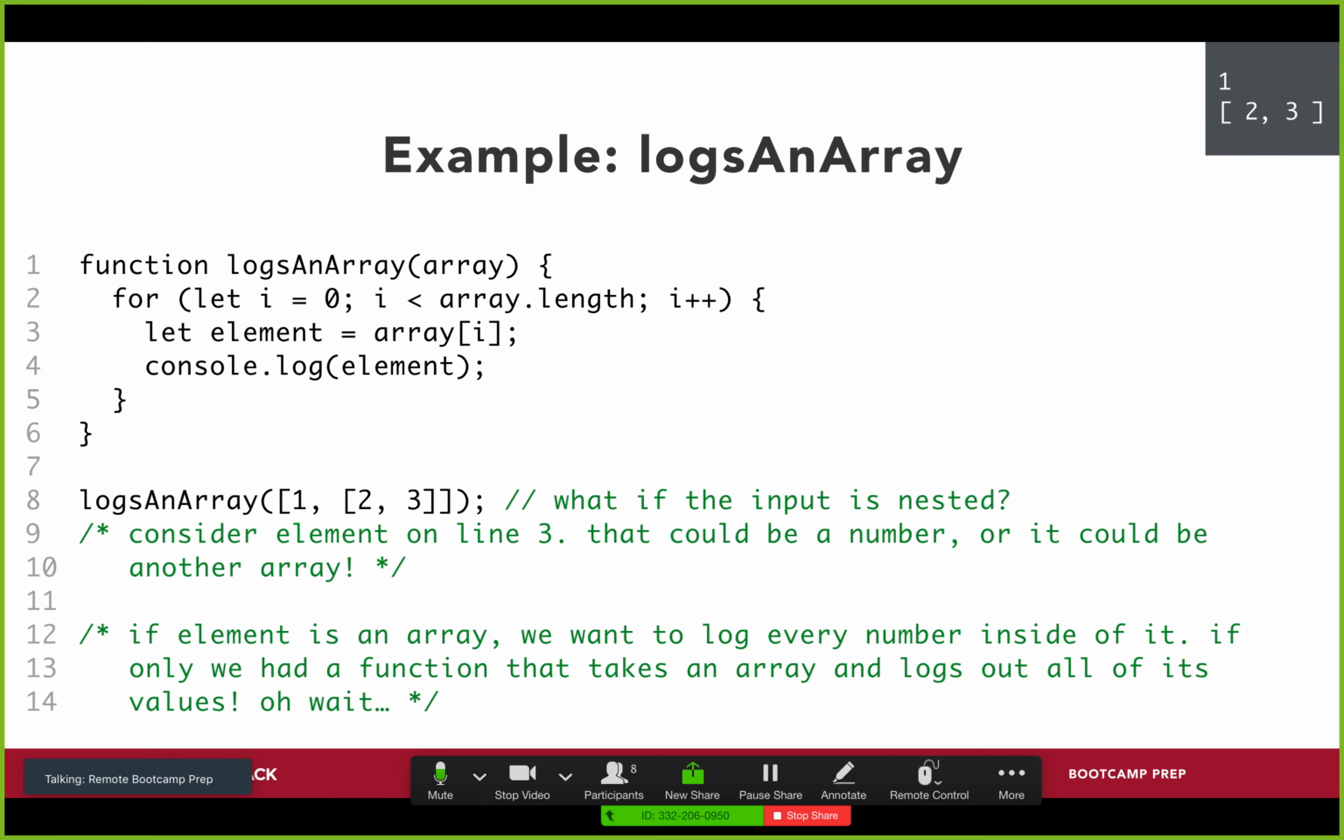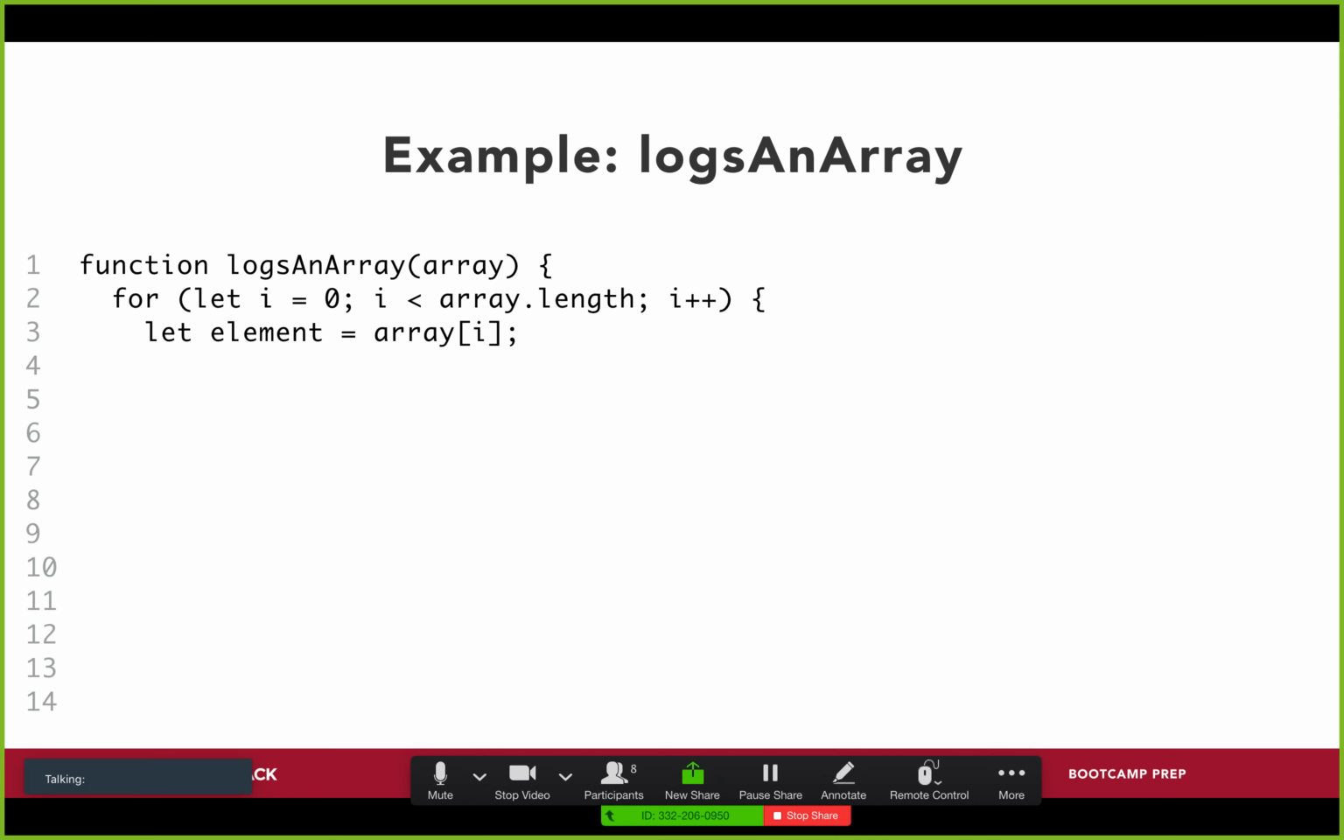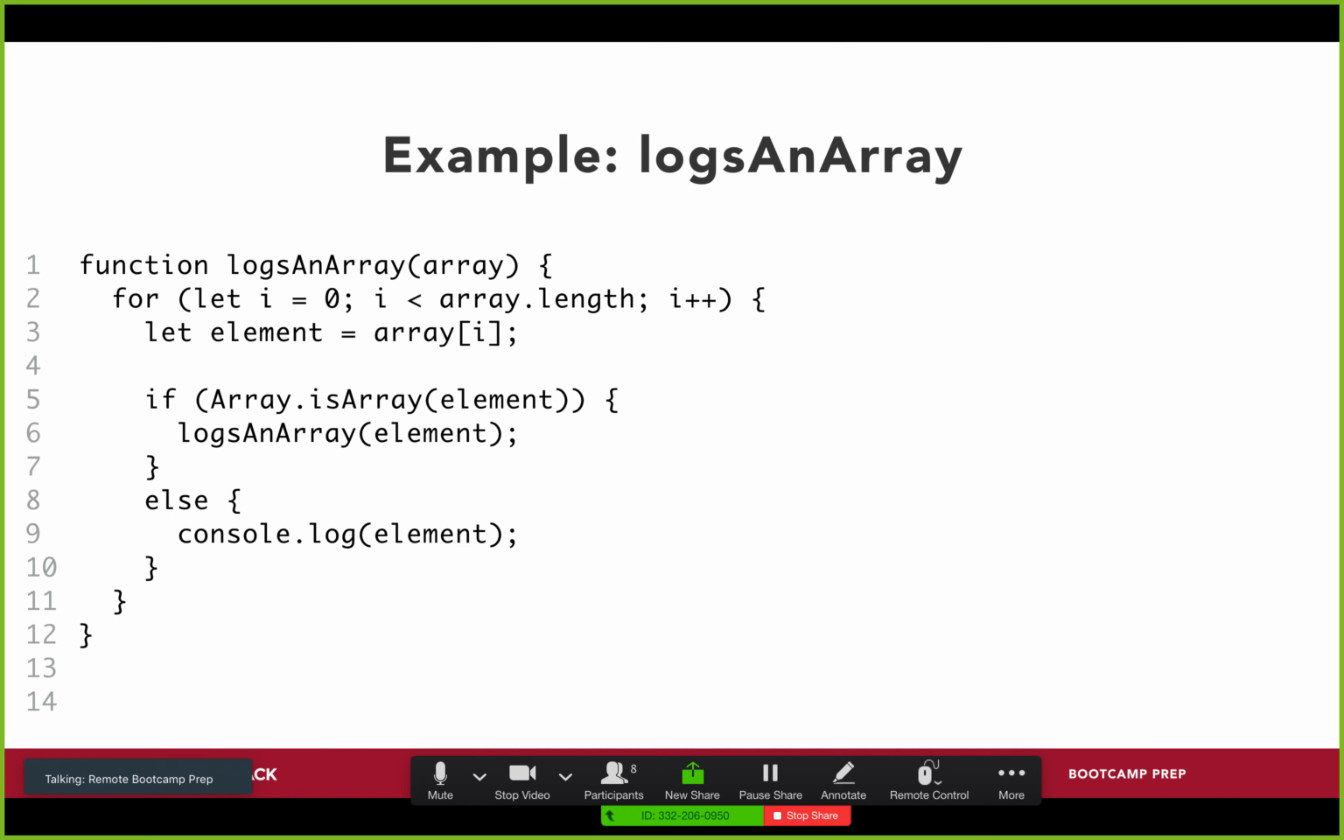Right now, as is, if I feed the input on line 8 into my logs an array function, I get back the following, right? 1, and then the second element, which is just an array with 2 numbers, 2 comma 3. But if I restructure my recursive function, I only need to handle 2 conditions. In the first condition, my element is a number, and I can just console log it and proceed as normal. If I look at my function now, within the body of the for loop, I've created an if-else branch, right?